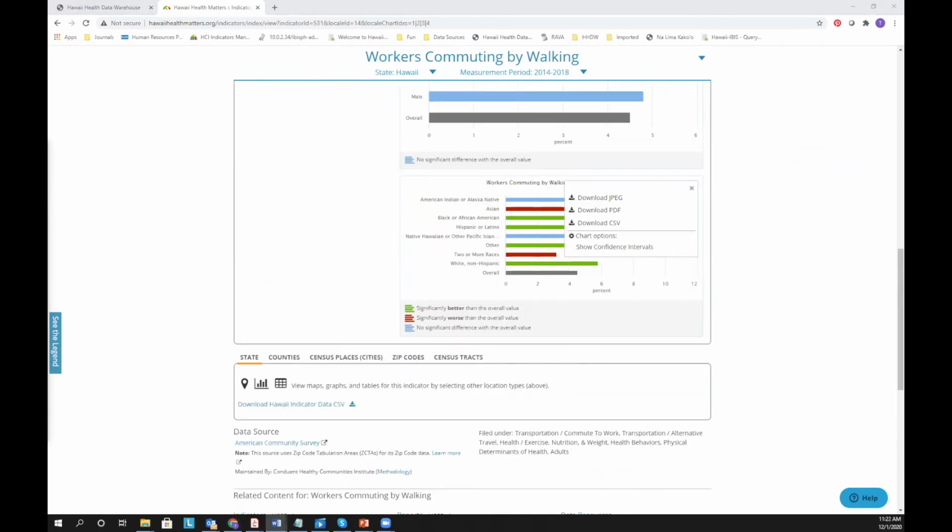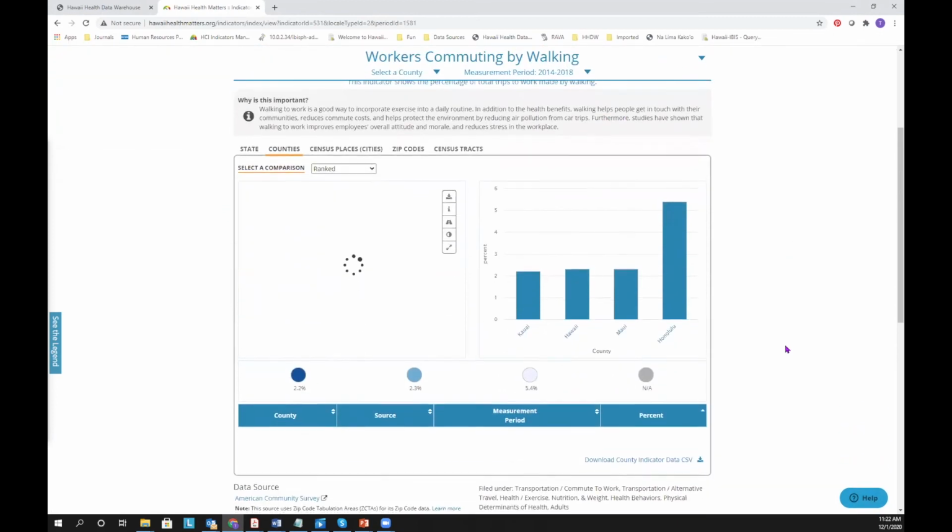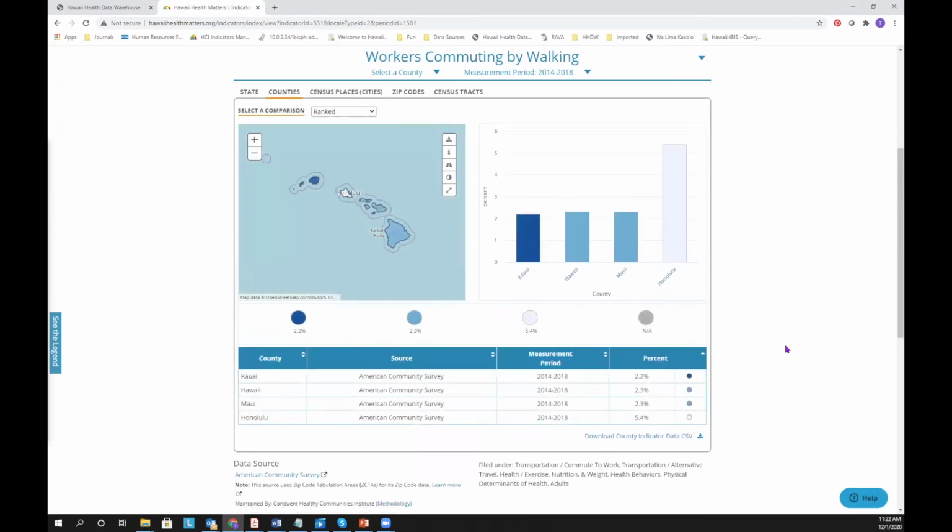Now I'm going to go down and take a look at this mapping section. Right now, it's really sparse because we're just looking at the data by the whole state. But I can click on looking at the data by counties, and I get this panel. This panel has 3 different pieces on it. It has a map function, a chart function, and a data table.